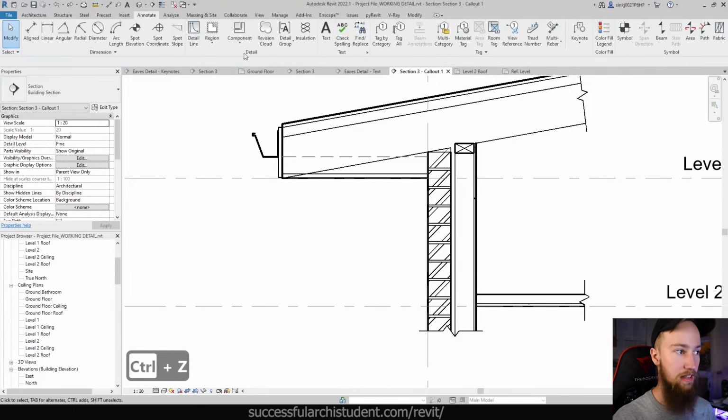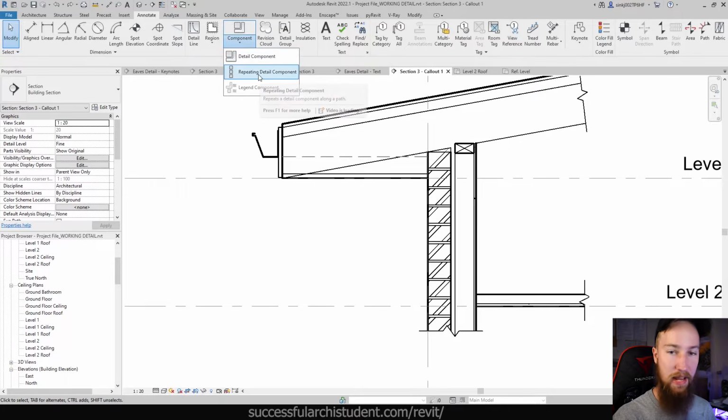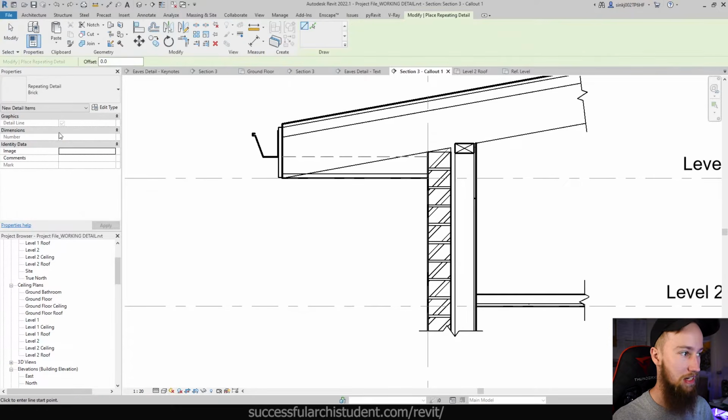What we could also do is now create this into a repeating detail component. Let's say we wanted it to be spaced every 600 mils down this wall. What I'm going to do is go to where it says component and click repeating detail component.